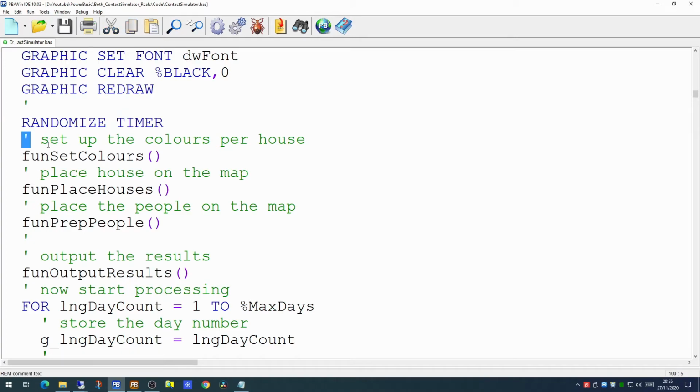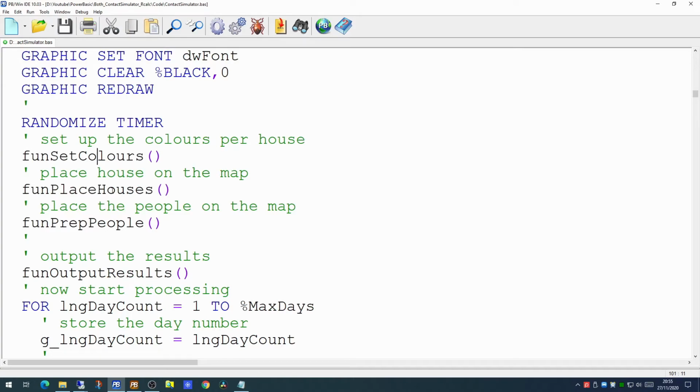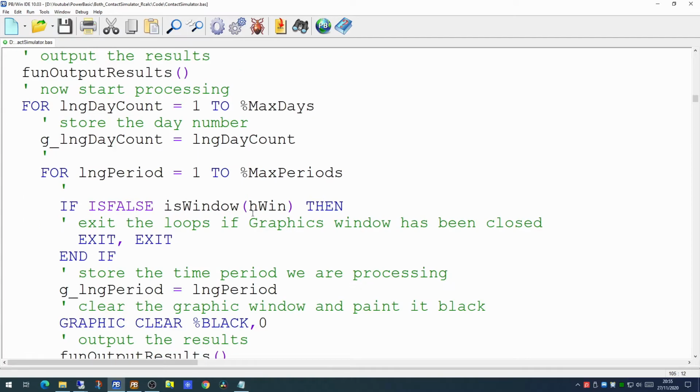The setting up of the screen hasn't changed from the last video. We're setting up the number of colors, placing the houses on the screen, prepping the people, and then outputting the initial results to the screen. And then we're running through the simulation from the first day to the maximum number of days. So it's quite possible to increase it beyond 14 days if that's what you want to do. And within each day we have a number of time periods, in this case about 1500 a day.